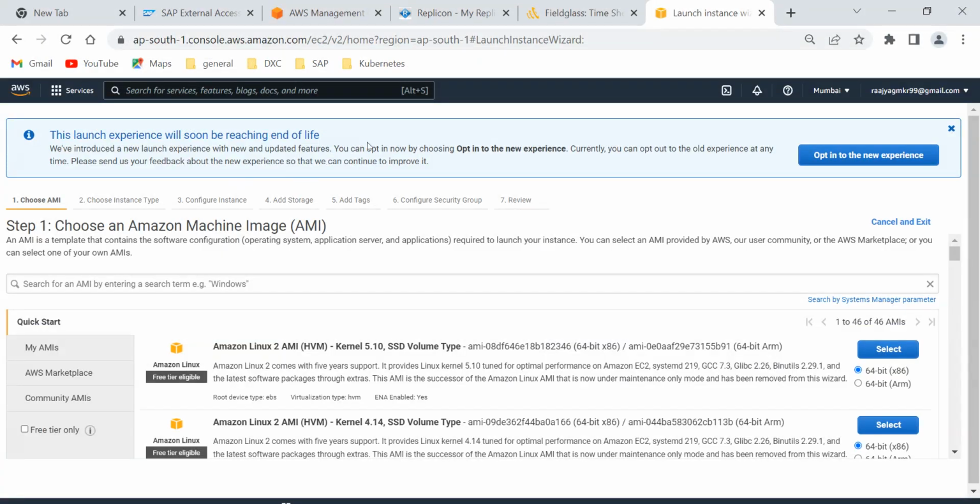Sometimes you may see the new experience page, because AWS recently enhanced this page. You can go with the old experience. Right now I'm in the old experience page only, which is why it is asking me to go with the new experience. In case you see it too, click on the old experience and you will see these 7 steps.